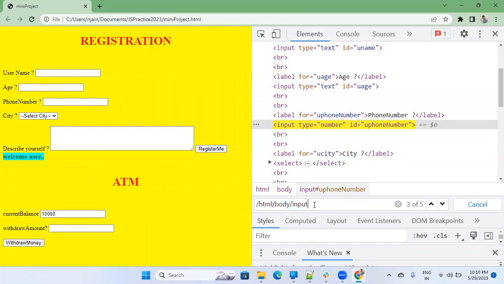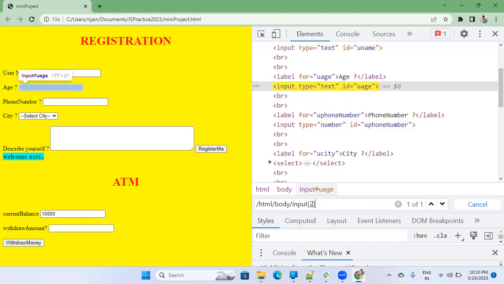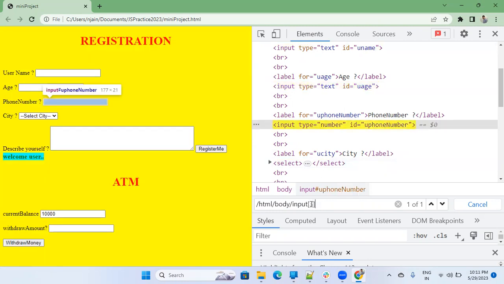So how to identify? Can I put here in the bracket, I'll say 3. Then see, it's saying 1 of 1. Because this is like an index, right, but it doesn't start with 0 here. 1 means the first input box, which is username. 2 means the second input box, which is this age. 3 means it's the phone number.